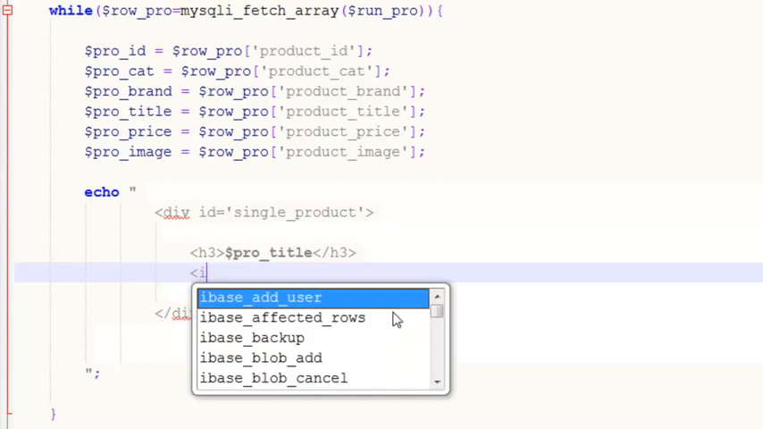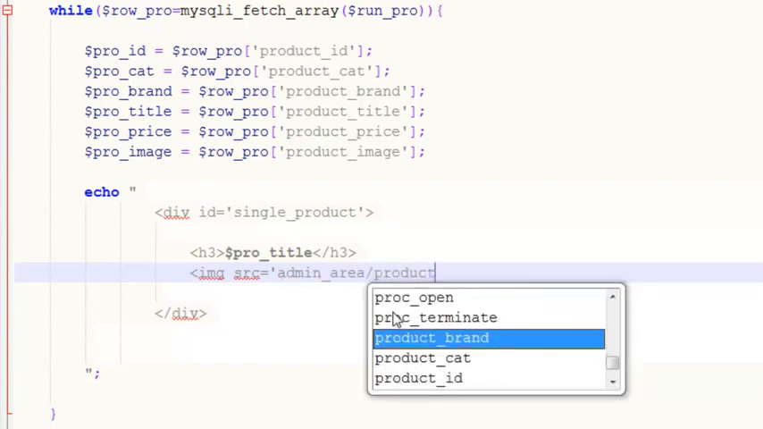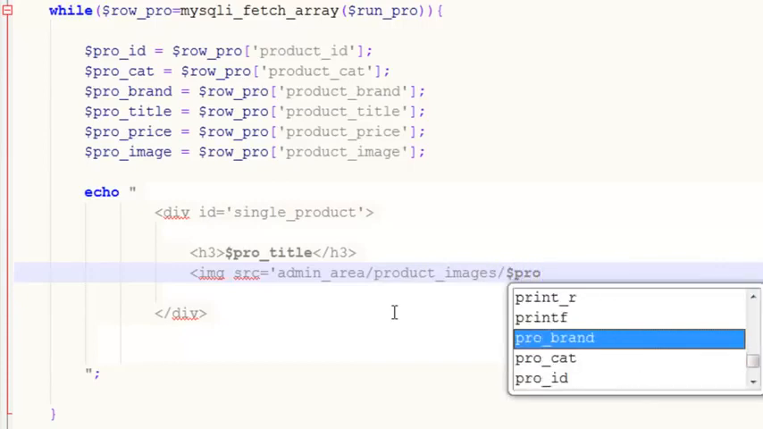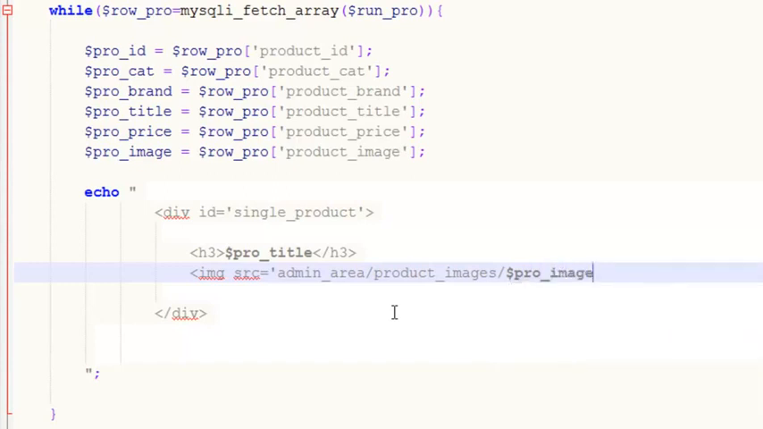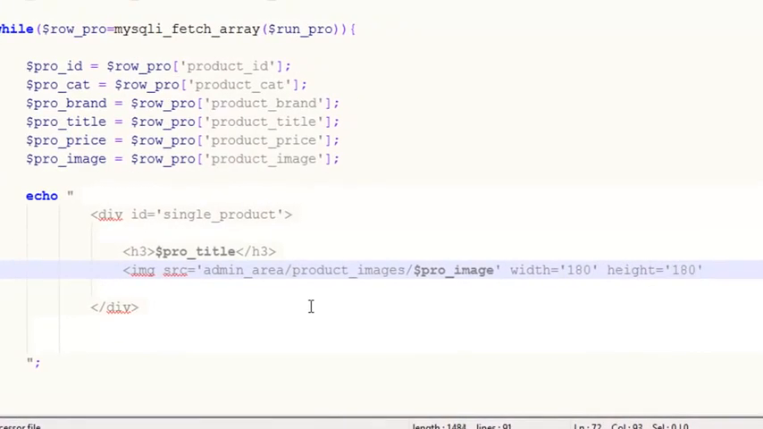So the second thing is we need to actually add an img tag. Img source will be admin_area, and product_images, and after that we have this image there, pro_image, and we can give a width to it, something like 180 pixel, and height also 180 pixel. That's it.